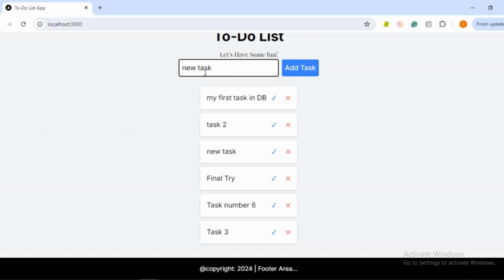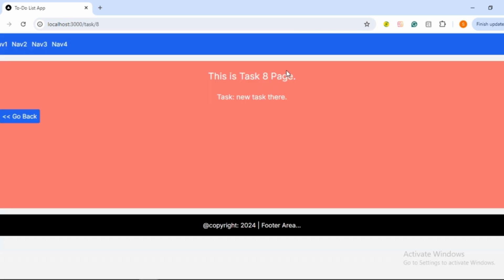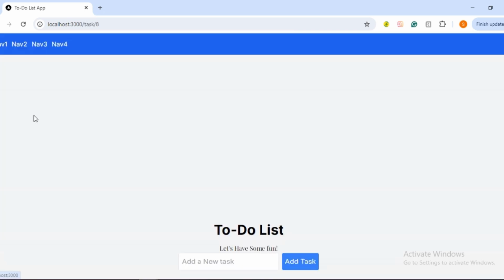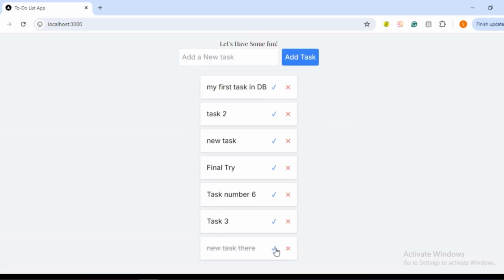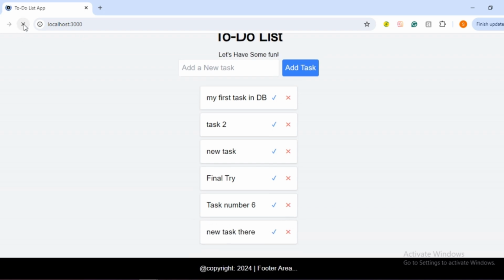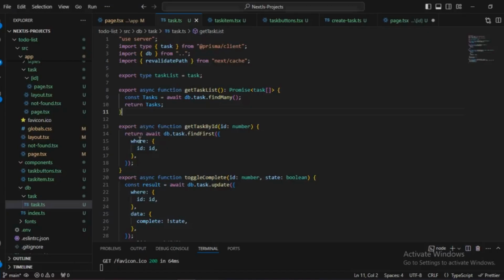In the updated task.ts file, you can see that I have added a few more functions. Earlier, we have seen the working of the getTaskList function, and I have also moved the getTaskListByID function in this file. Previously, we have used it in the ID page. In this way, it's more efficient and easy to read. Similarly, I have also created two more functions.